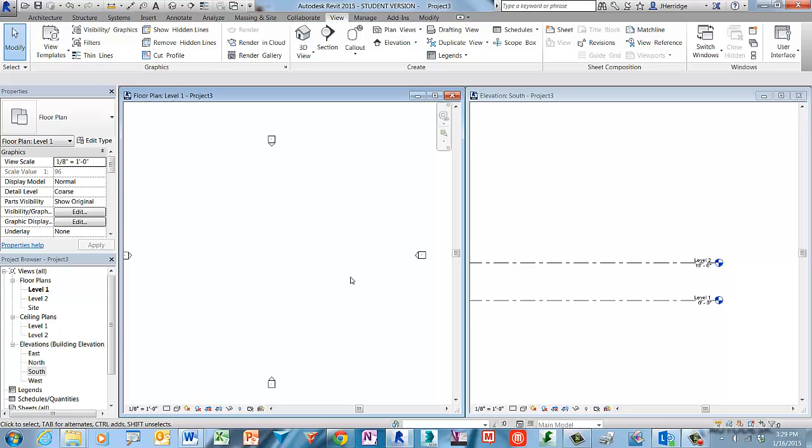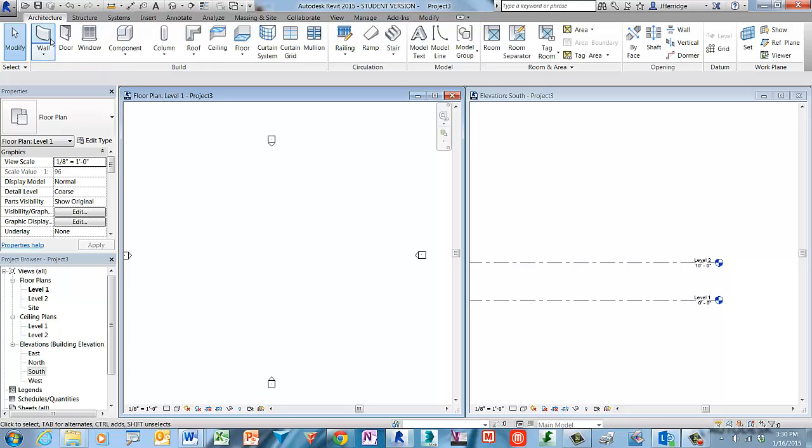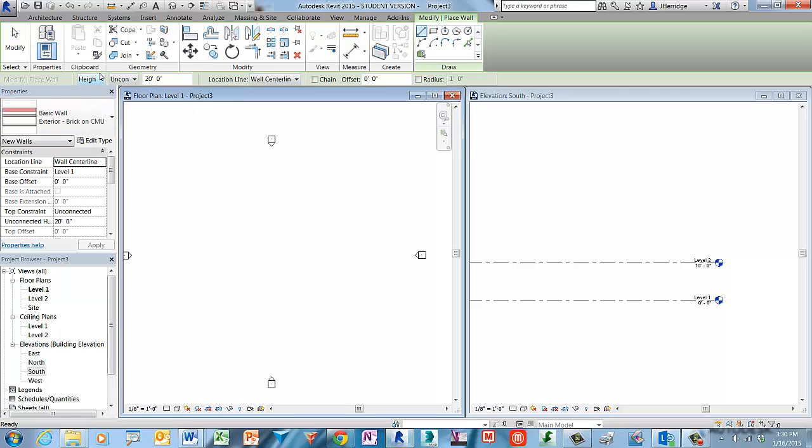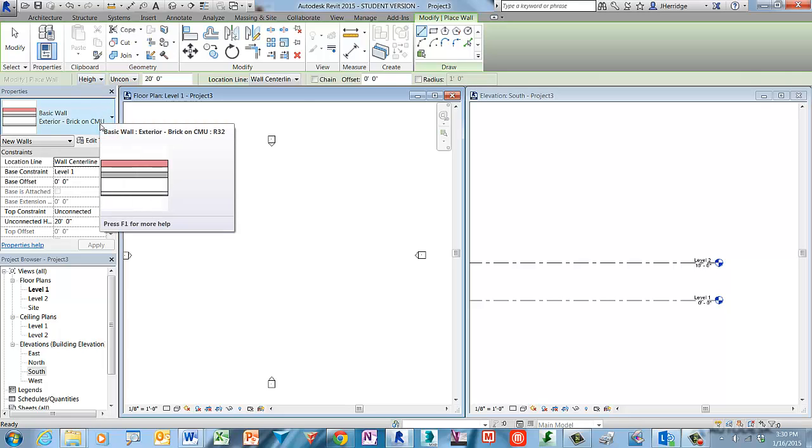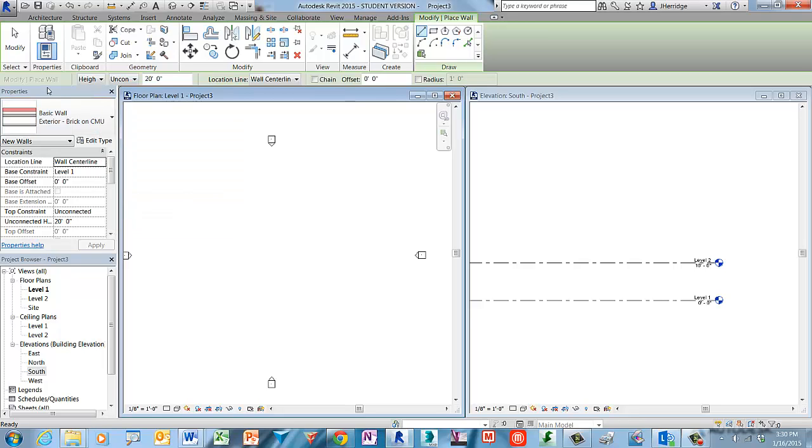Let's begin by placing some practice walls. Again, from the Architecture tab, I select the Architectural tool, and then in the Type selector, I choose the wall type that I wish to begin with.